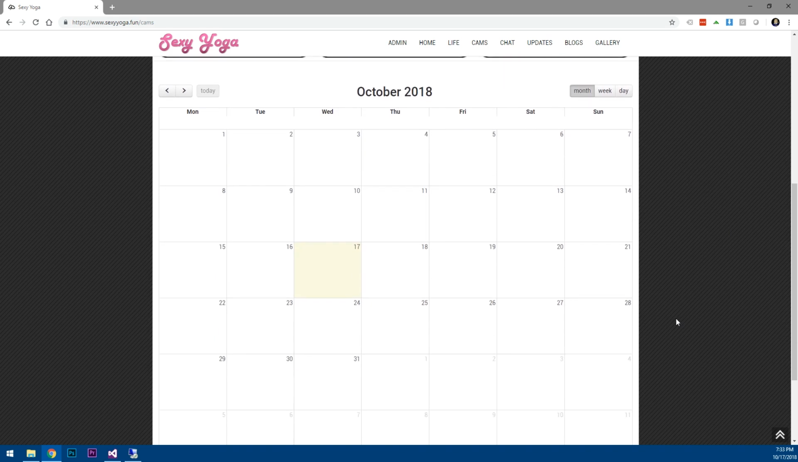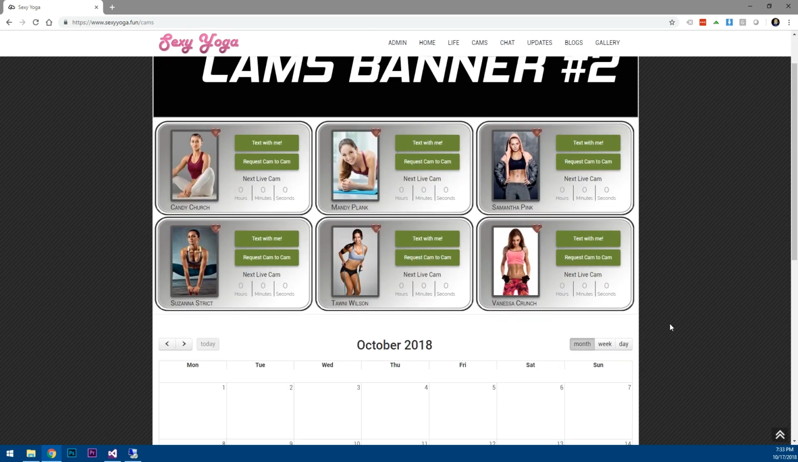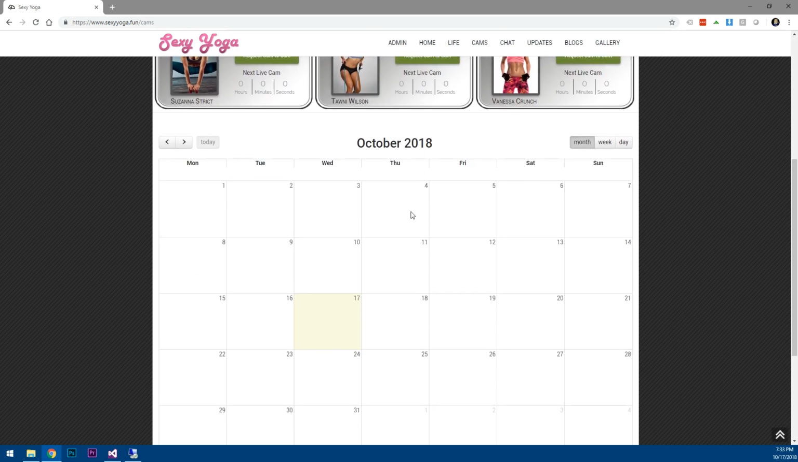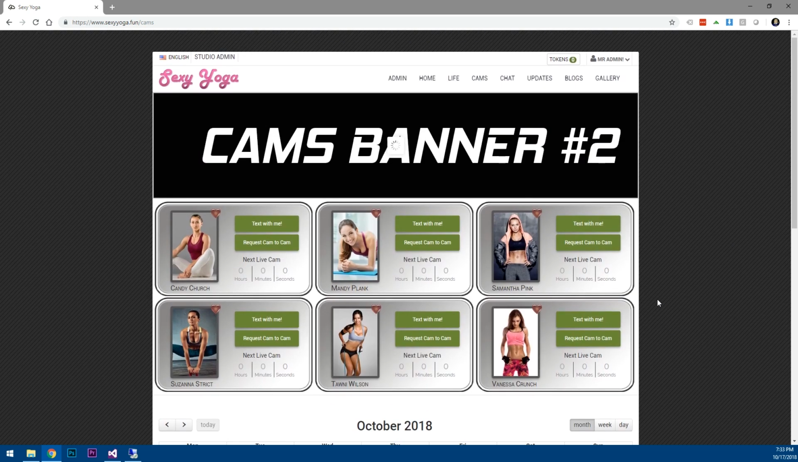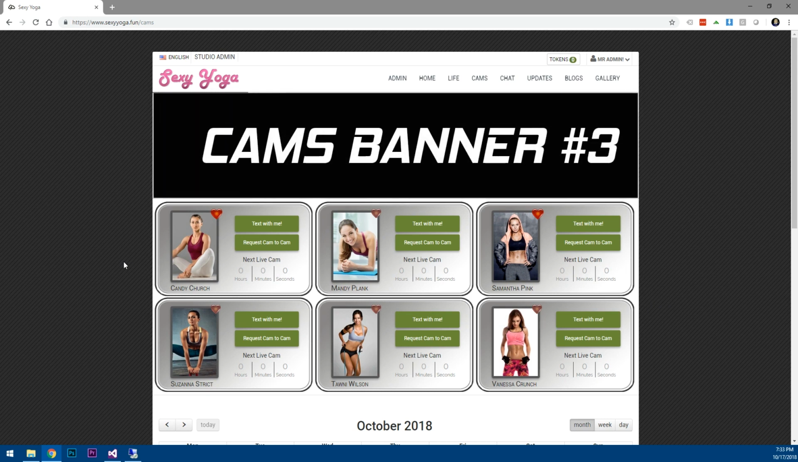We have the calendar down here that allows you to place events that are scheduled, and push notifications and whatnot go out to anyone that subscribes to things that you put on the calendar. Individual members that like a particular model, anytime that model goes live, they'll either get an email, a text message, or a push notification, depending on how they have their settings set up for their profile.